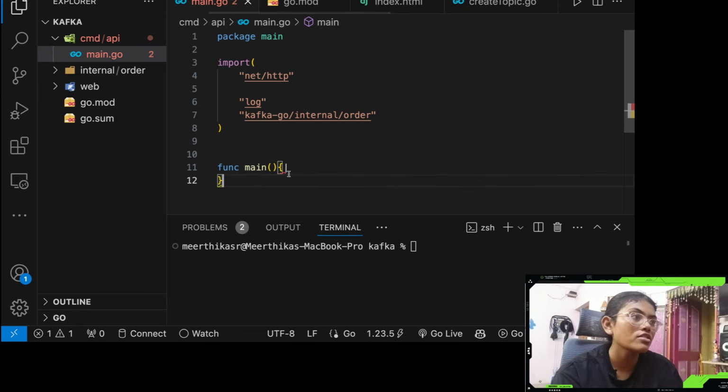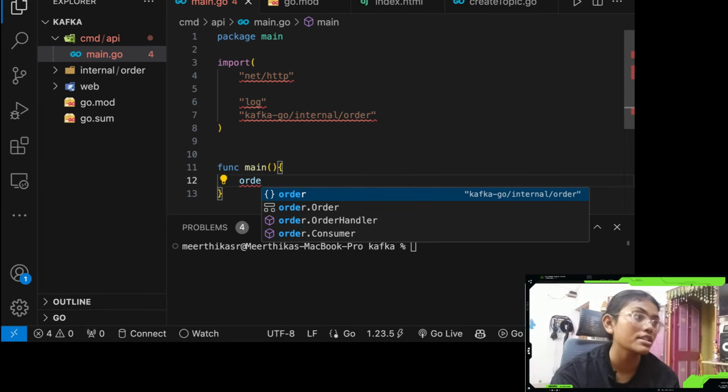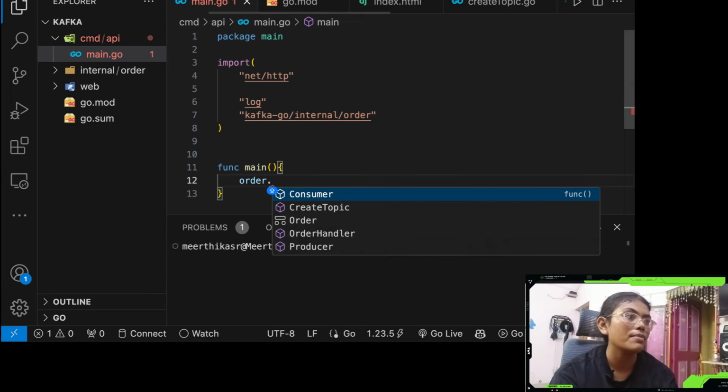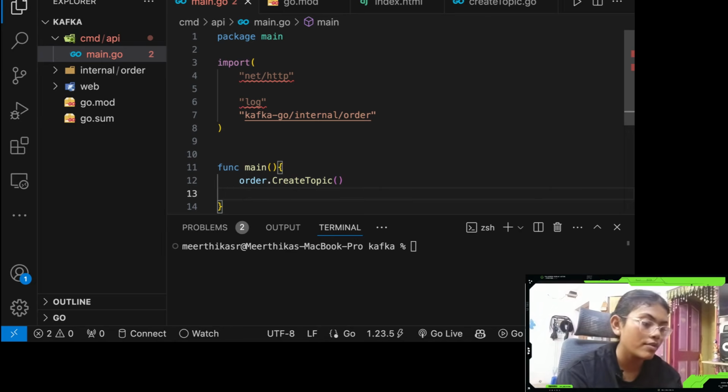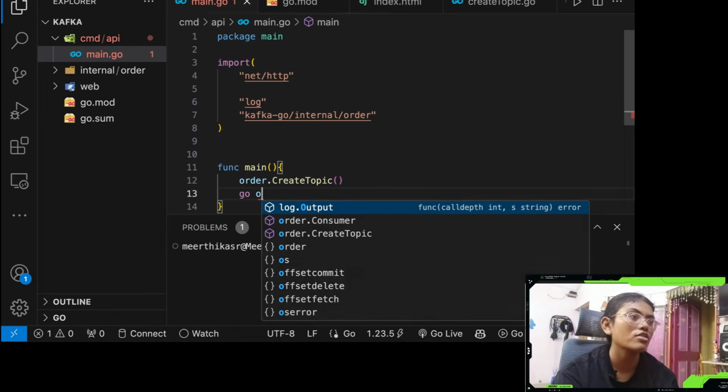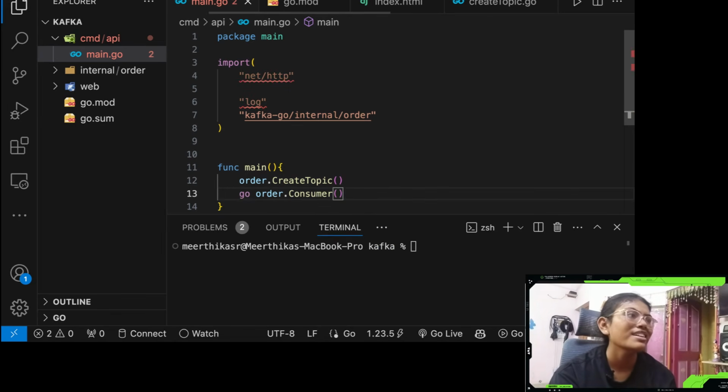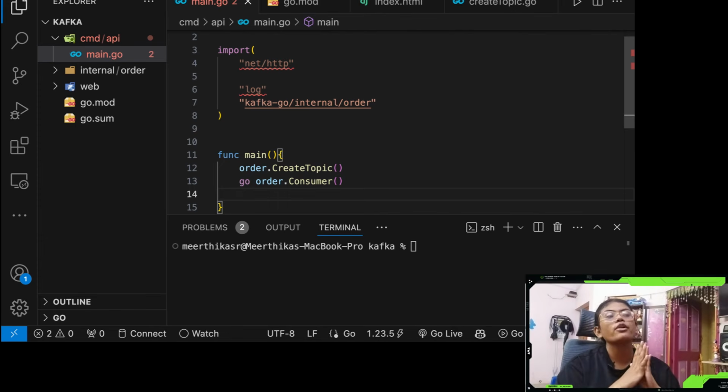In the main function, we're going to firstly create the topic. Yeah, after creating the topic, we are going to implement the go routine for the consumer. After creating the topic, we implement the consumer so that we can make it ready for the upcoming producer events, so that it can be prepared beforehand.